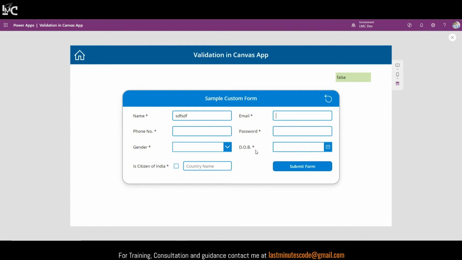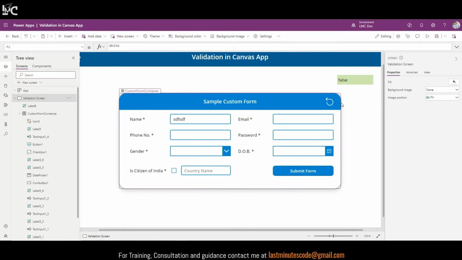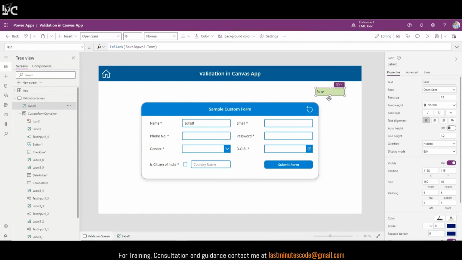Now let me remove this. Now how to validate an email? Let me just show you. I'm using this variable, which is just to check if the field is blank or not, right? Now let me remove this. I have one function called IsMatch, which returns a true or false boolean kind of value.